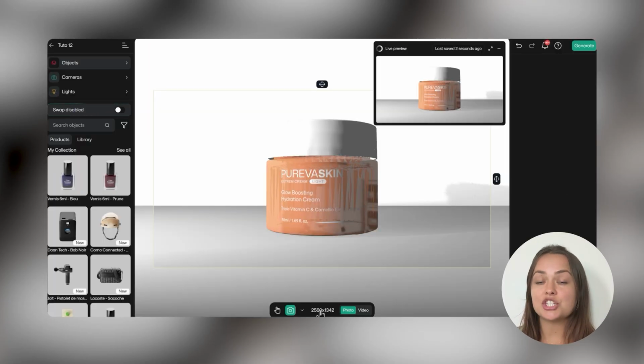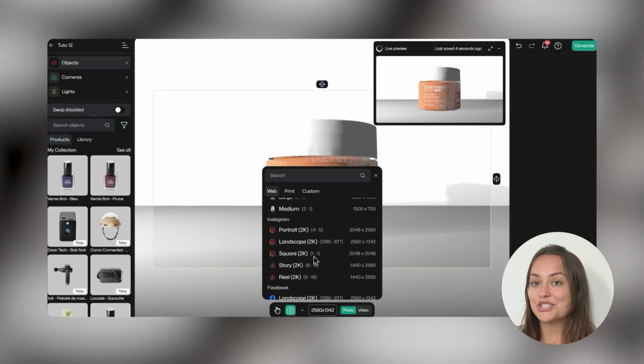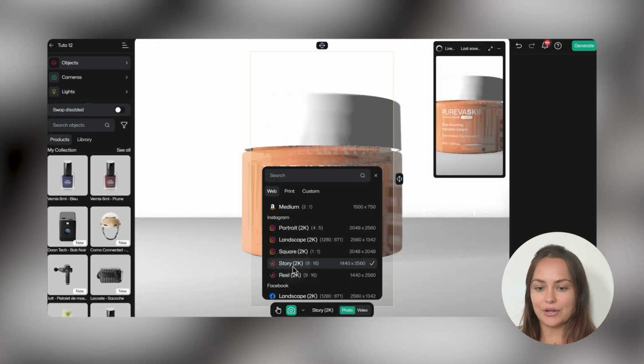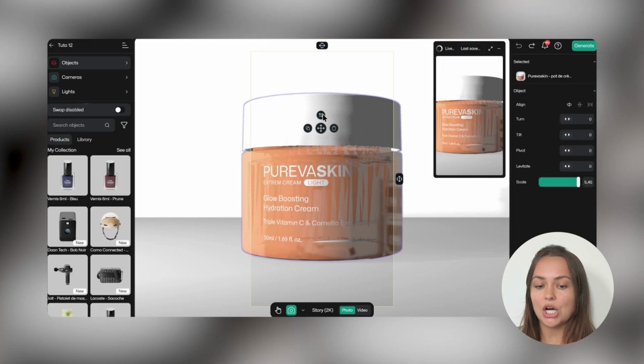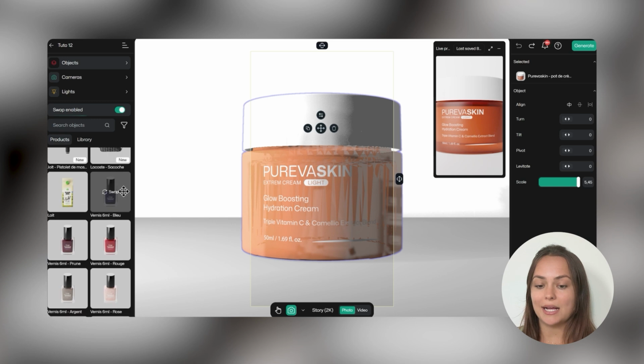Step one is going to be to change the image ratio. I choose the story format, so here it is, perfect. Next, I'll swap the default product with the perfume that we want to animate. So I'm going to click on the product in the center, hit the swap icon, and then I'm going to go to my library and pick the perfume.